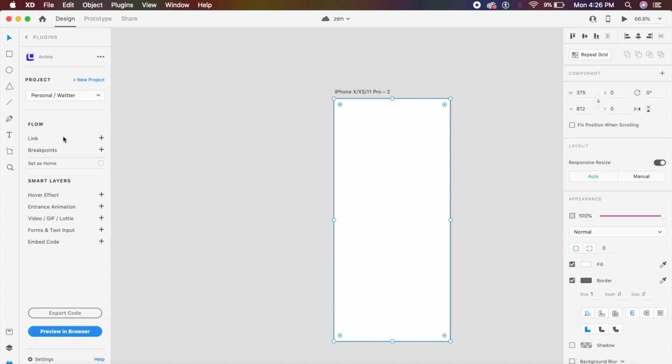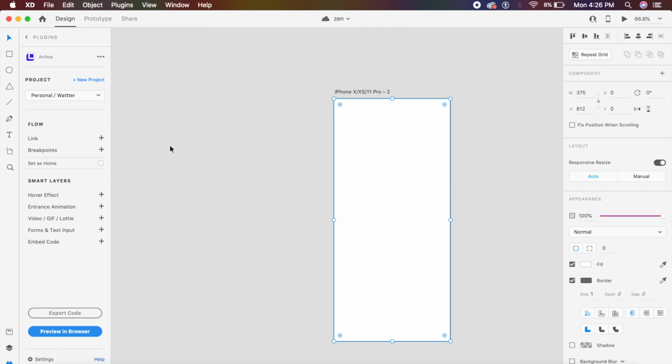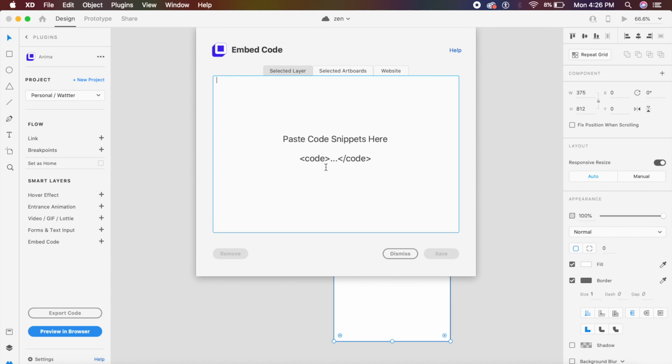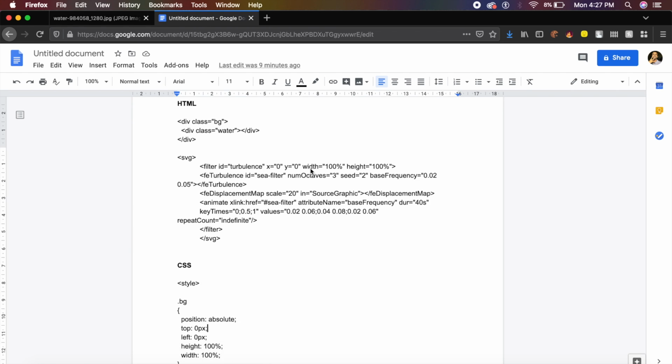Click on Anima, and as you can see, you have a lot of cool options here. Now, in my case, I have already created a project, but if you haven't, you can quickly click on New Project, and this will ask you for all the details. Once you fill that up and once you have created a project, the next step is to go at the bottom here. There's an option called Embed Code. If I click on Embed Code, there is this layer which comes up over everything else. And I will go to my browser.